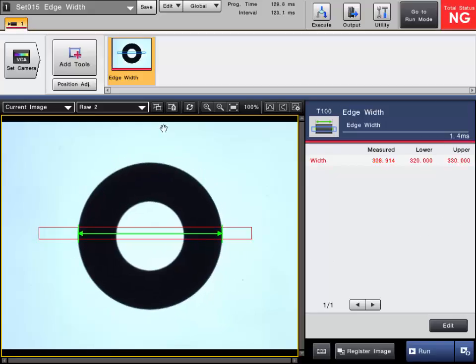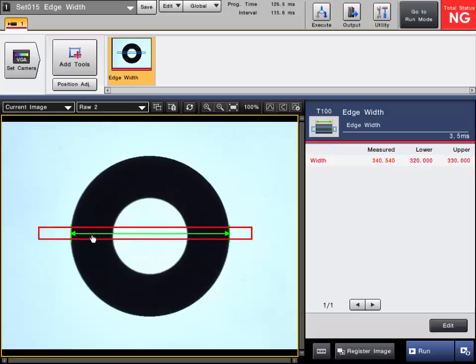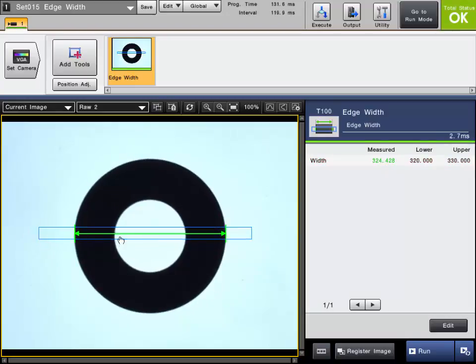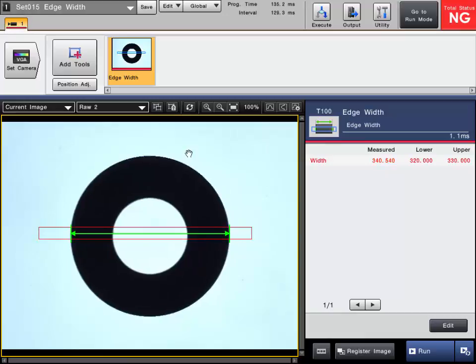In summary, the edge width tool is a great way to perform a dimensional measurement between two edges, whether it be an outer diameter of a part, inner diameter of a part, or two specified edges. It can be done in a linear fashion or in a circular fashion, like a notch on a gear.